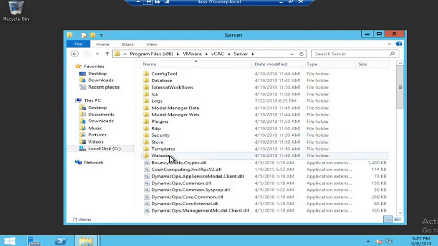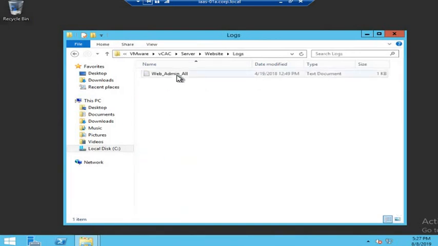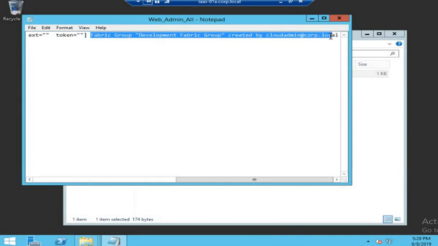Let us check the IaaS website logs. Go to logs and open webadmin_all. Now all these logs that are present in the IaaS server can be easily viewed from the monitoring tab under the infrastructure tab of the vRealize self-service portal. Like we can see that the IaaS server log can be viewed in the audit log tab under monitoring. So here we can see one of the actions that has been performed whose auditing has been saved in the IaaS server, that is, the fabric group development being created by the cloud admin user at the corp.local domain.